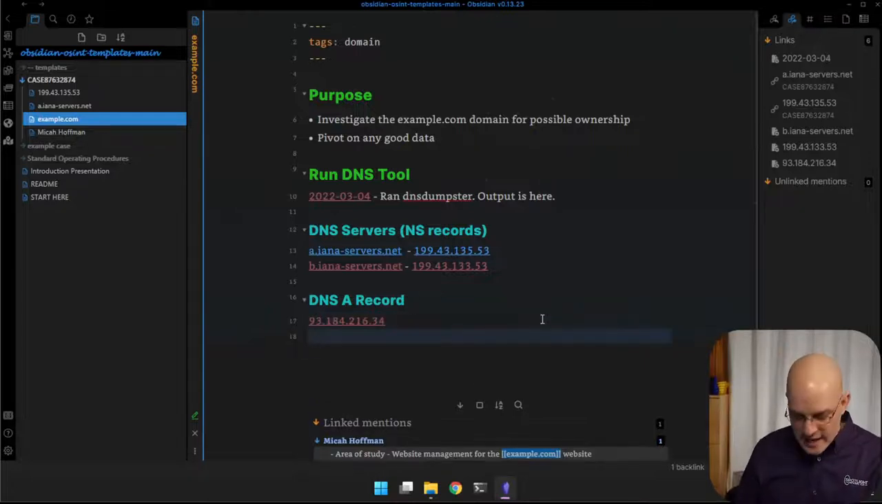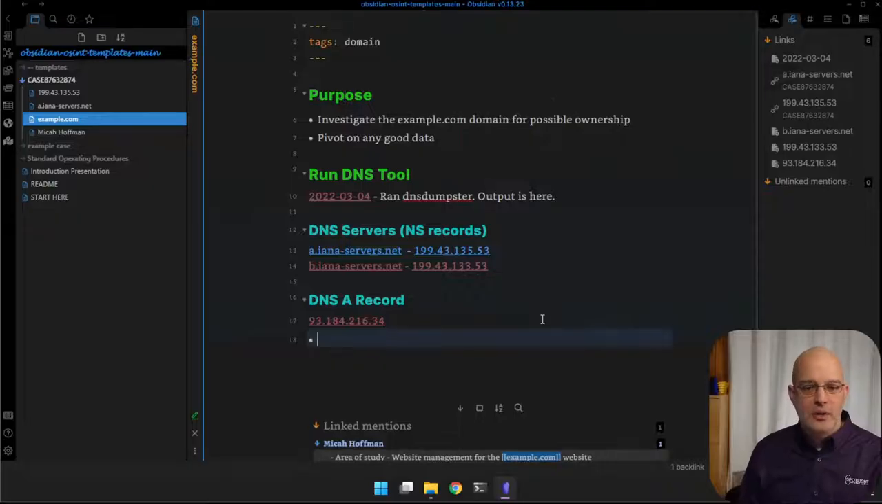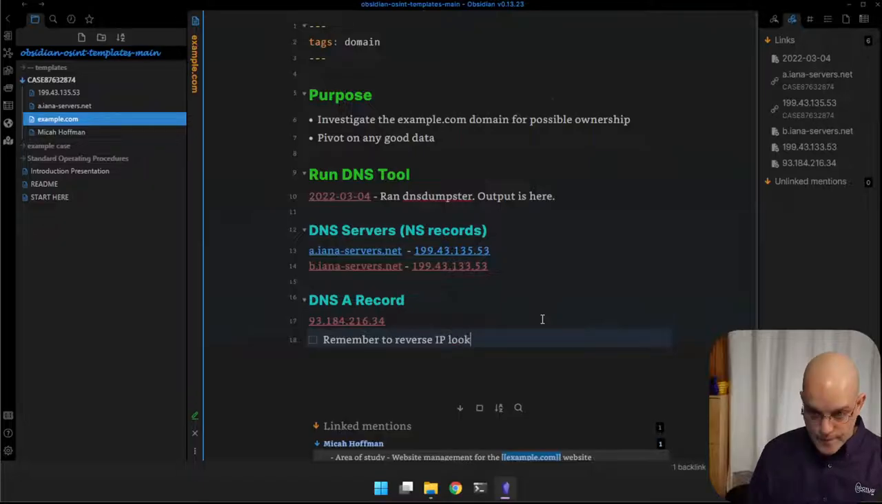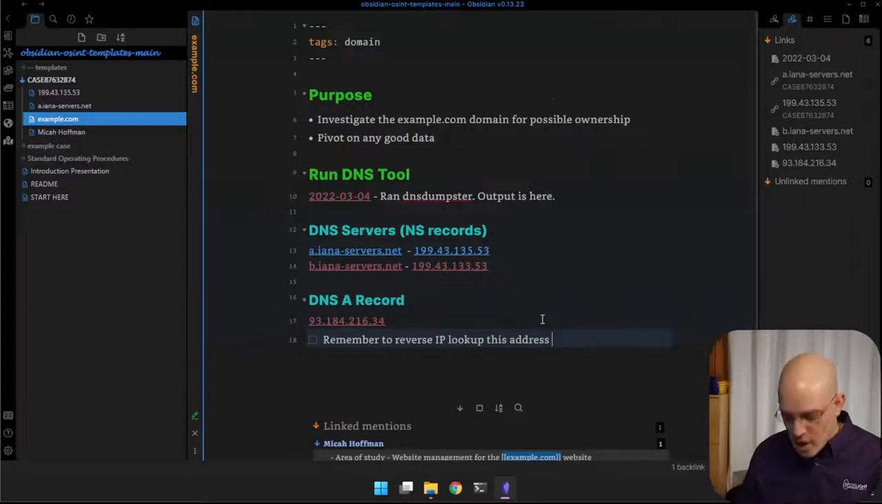Like here, I can do a dash, space, square bracket, space, square bracket. And look at that, it turns into a checkbox. Remember to reverse IP lookup this address. And I can even link to my standard operating procedure.